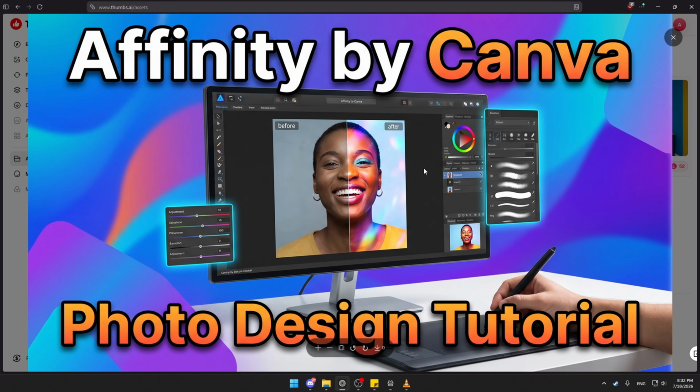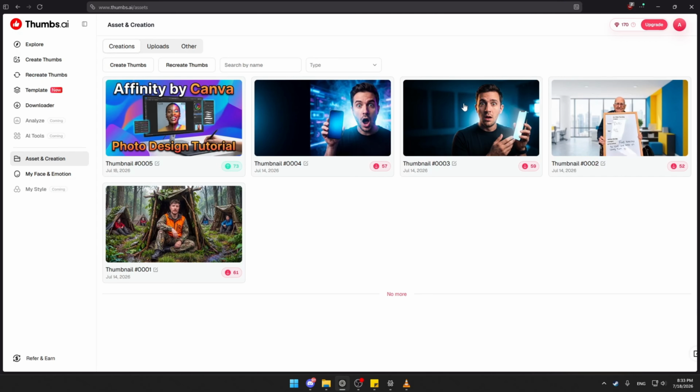So here is our finished product. As you can see, it's really high quality. It even accurately got the UI down of the Affinity software, although it is the older version, as you can tell by the icon. I'm very pleased with the result. So I'm going to go ahead and show you something else.